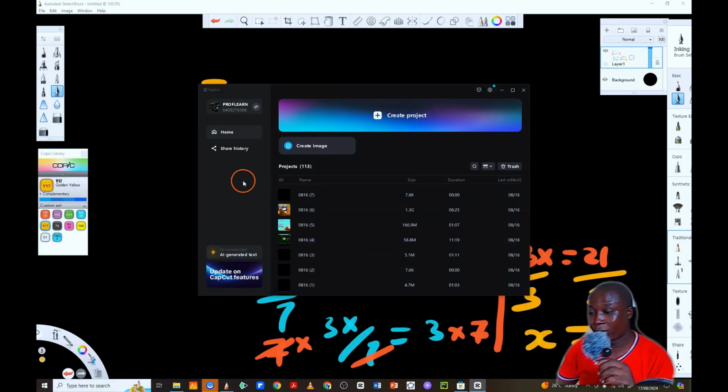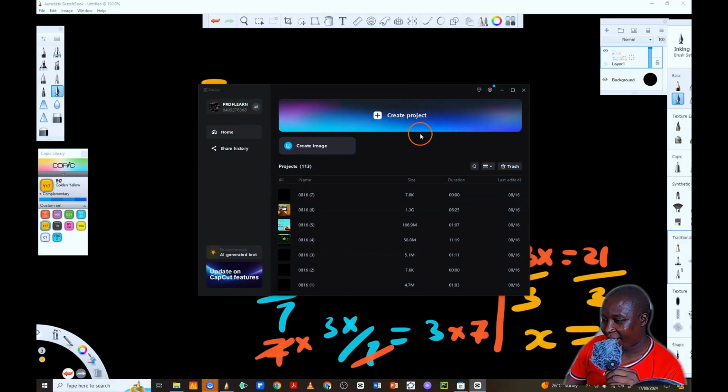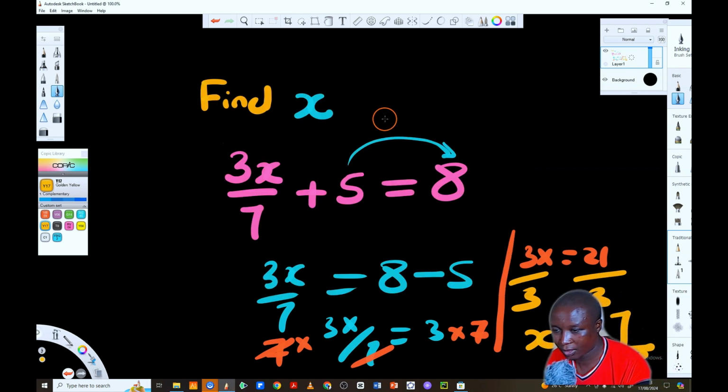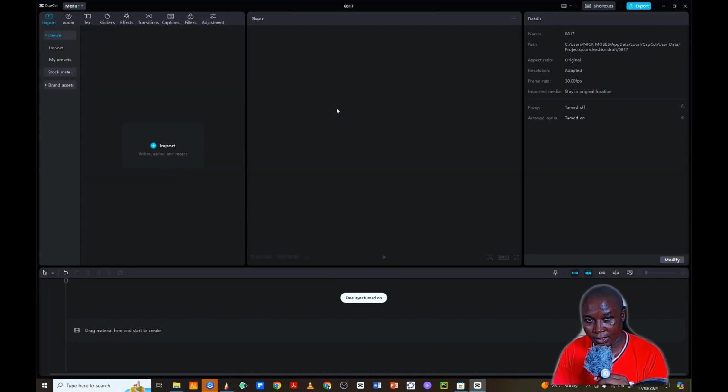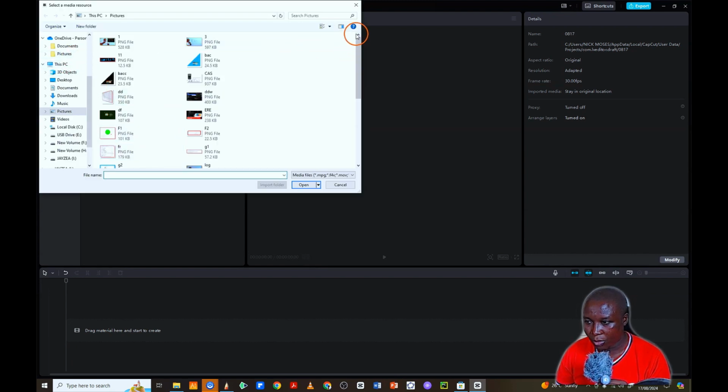Now, once you open CapCut, you will be told to create a project. Creating a project is like starting the editing of a new video. So you need to go to import, and then you can upload a video there.